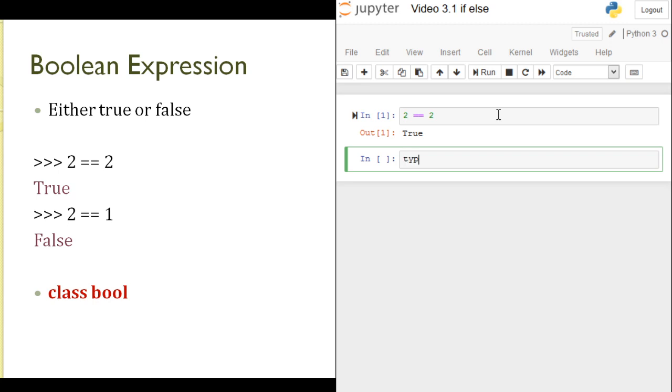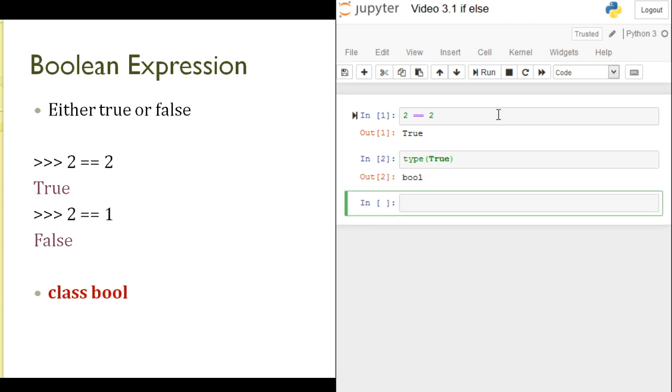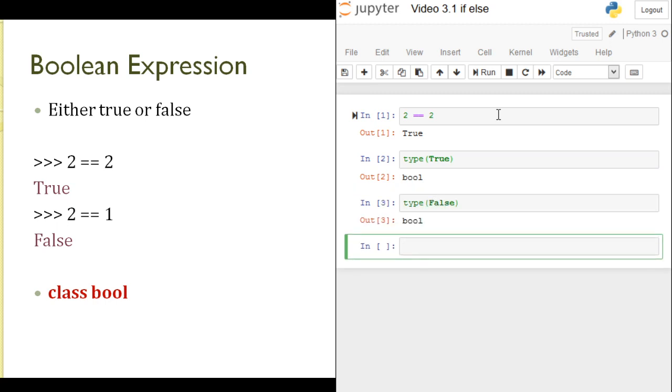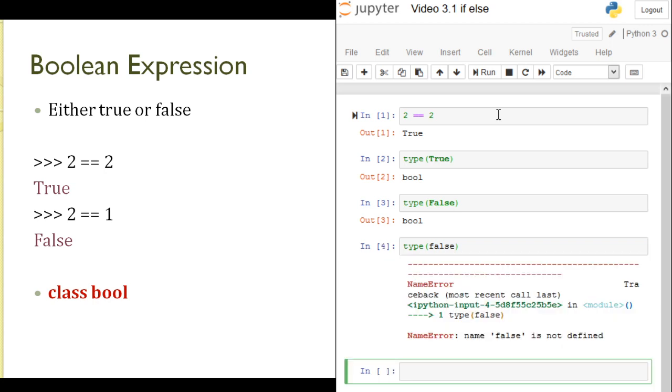See this. And the class is Boolean. And similarly, when I write here False, the class is Boolean. Okay, what will happen if I use here type false? What is the difference between the above statement and this statement? The difference is of capital F and small f. Okay, see what the output is.